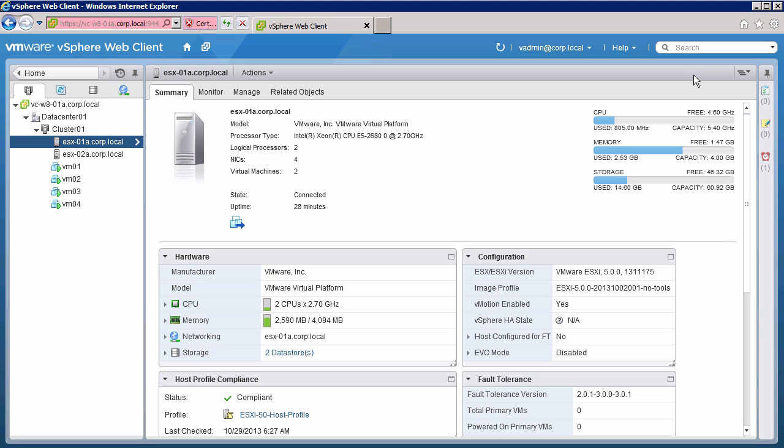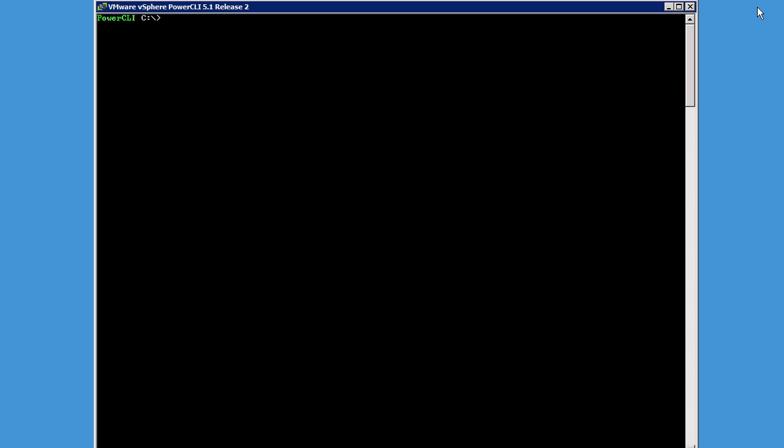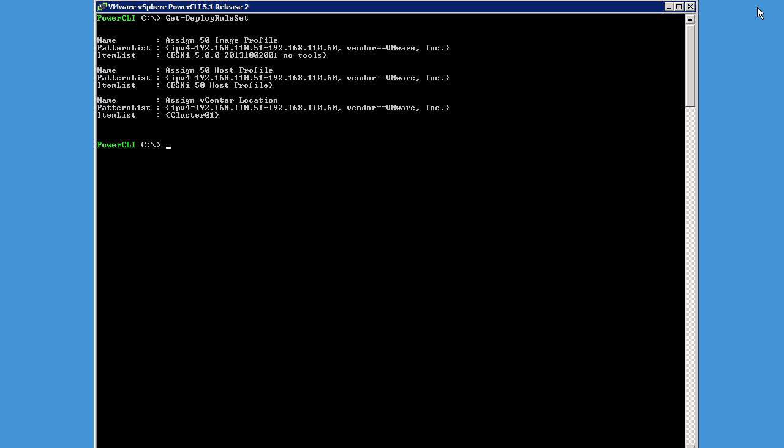In preparation for the upgrade, we need to copy the ESXi 5.5 image profile onto the auto-deploy server and update the auto-deploy rules so the hosts will boot using the new image profile. To do this, we use PowerCLI. In our PowerCLI session, we begin by reviewing the active rule set on the auto-deploy server by running the Get-DeployRuleSet commandlet. Here we see three rules.